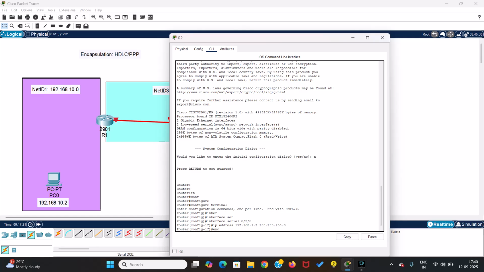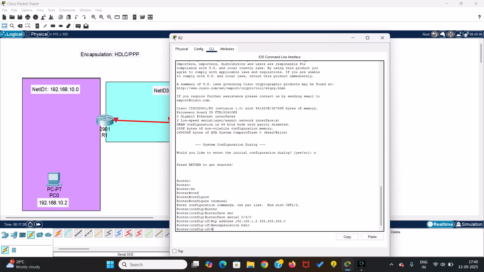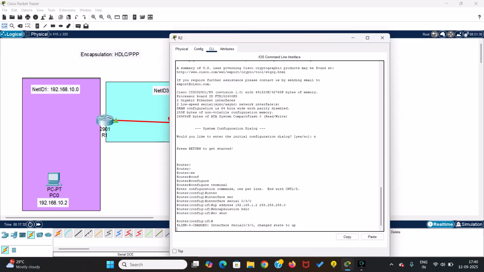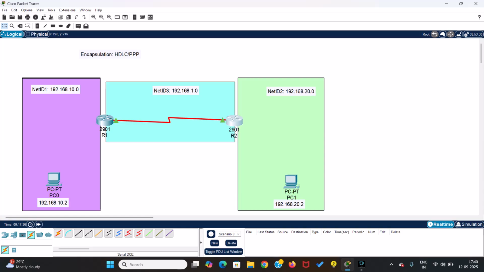Now choose the encapsulation as HDLC and then try to bring it up. Now the interface is up. You can see the indicators turned green. So to test the connectivity, we will use these PCs. We will set the IP addresses of these two PCs on different networks.